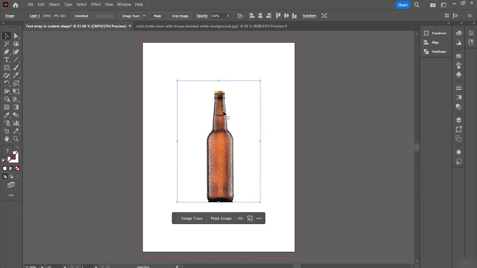So here you guys can see now I do have this bottle. So the next thing after this, I'm going to come here on the top option, as this one is a JPEG. Okay, so in that case I do have the image trace option. So from here, there you guys can see tracing presets.